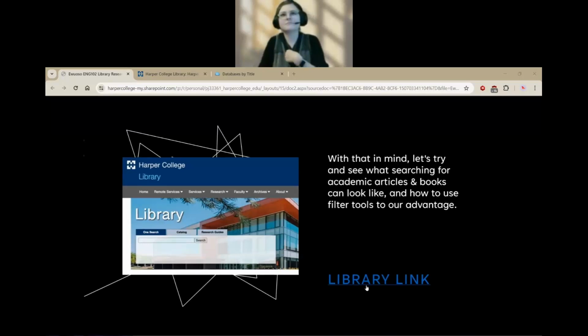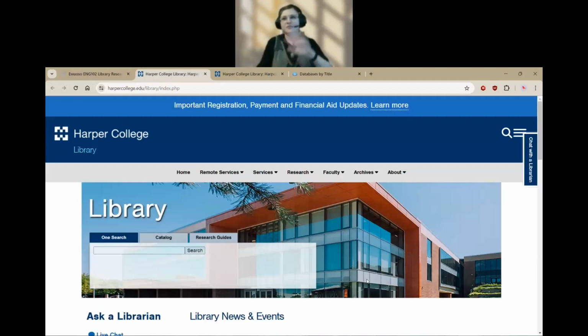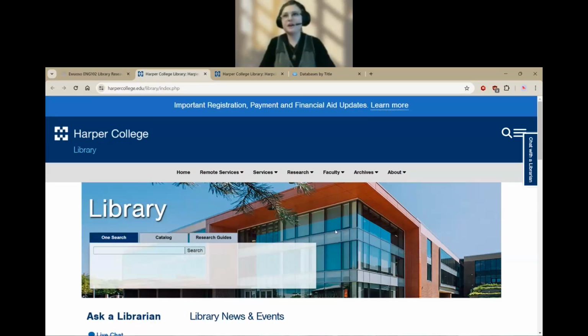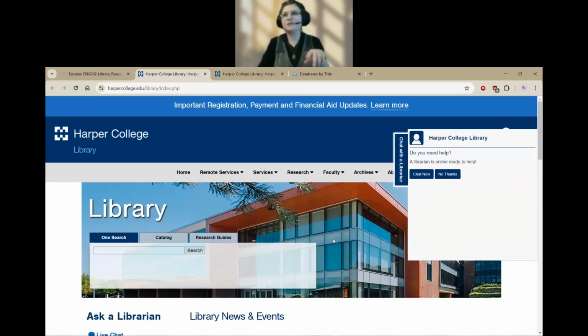So, do you want to double check? Can we see the Harper Library website right now? Yes. Perfect. Okay, so researching through the library, there's basically two different ways to go about it. Oh, let's close our lovely little chat box here.